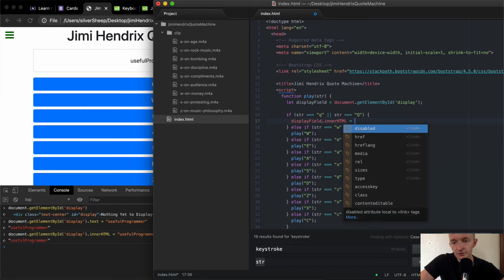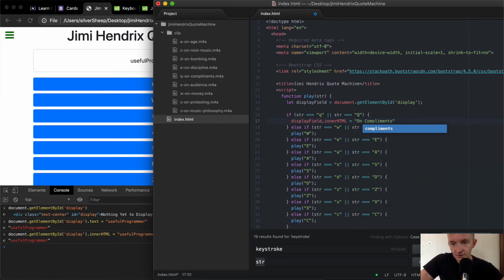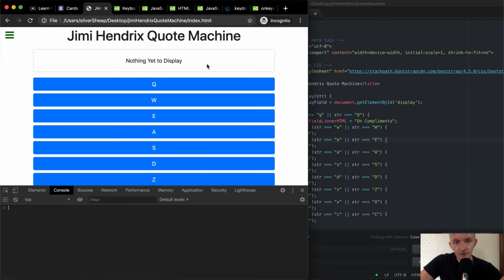is equal to, let's see. So Q is associated with this one on compliments. So I'm going to type in here, on compliments. And if we save here, I hope when we press Q, I refresh over here, if I press Q, the display should change to on compliments. Oh, and I can't type it into the console, I need to type it into the window.